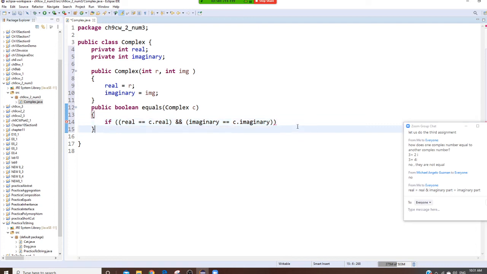Do you understand? So I am a class right now, I'm an object. My object's real is compared to an outsider's real, and also my imaginary is compared to an outsider's imaginary. If both are equal, I'm going to say that's true. Else, I'm going to return false. Do you understand this right now?